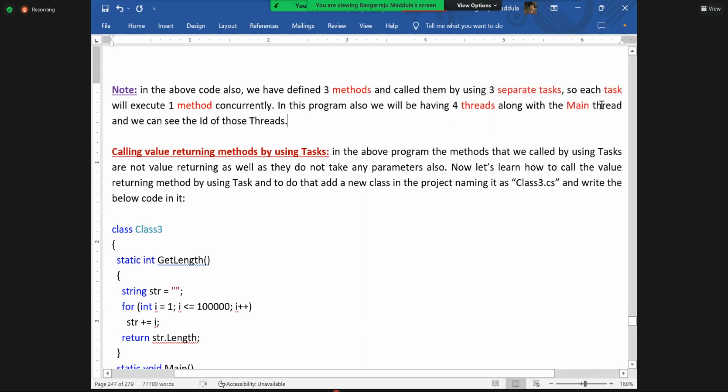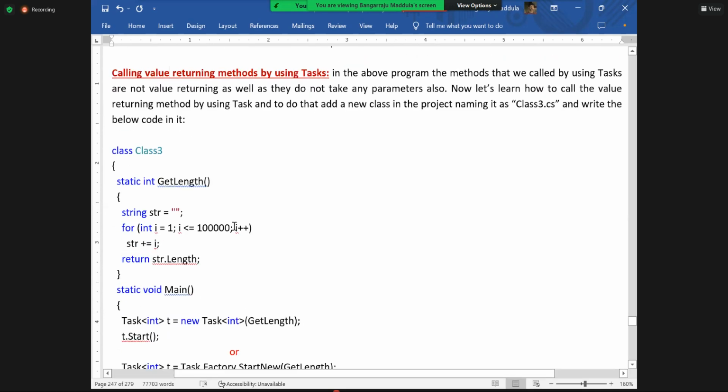And we can see the ID of those threads in the output. Yeah, the output is printing the ID of the threads. So what I'm trying to tell is, now also threading is present, but you're not creating a thread directly. What you create is a task, and the task will create the threads for you. That's it. Now the second example I'm showing is calling value returning methods by using a task.